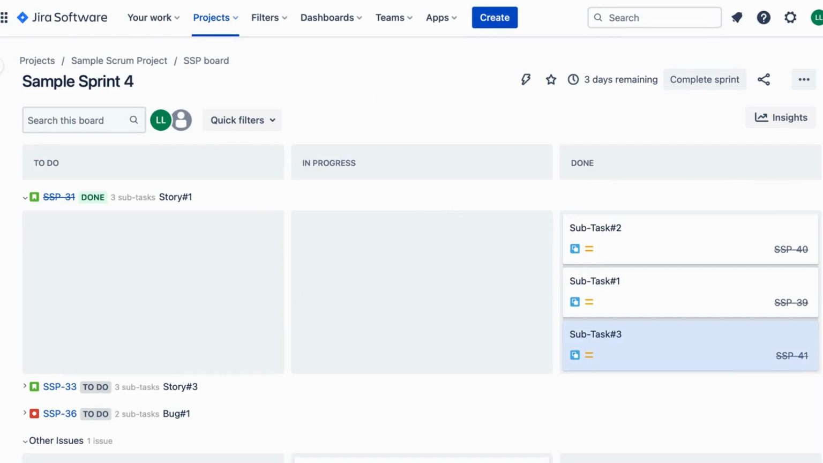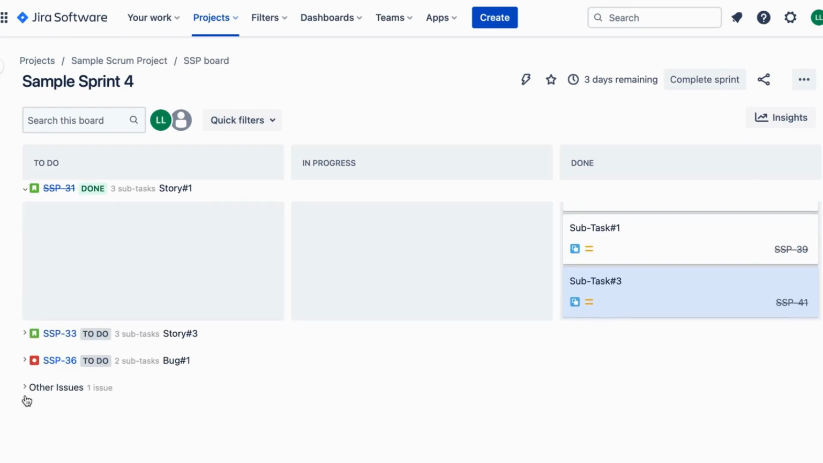And that's how JIRA boards help you track progress and manage your projects effectively. Whether you are building software, managing a team, or organizing personal tasks, JIRA boards provide a visual representation of your progress.